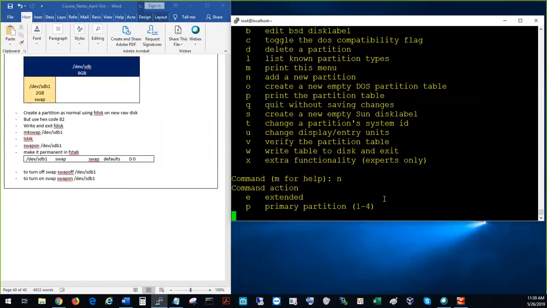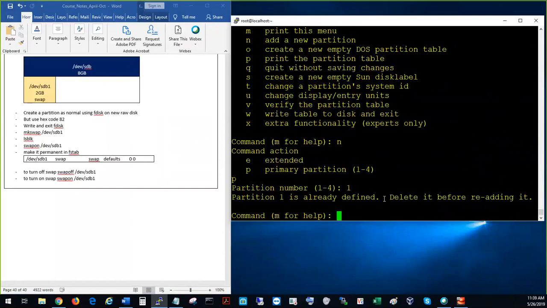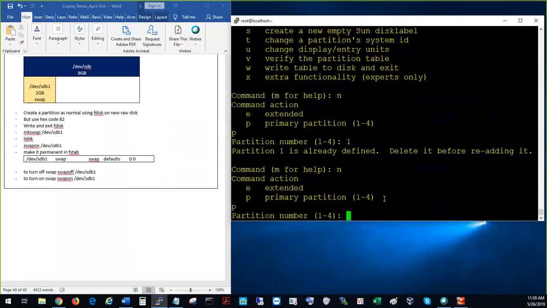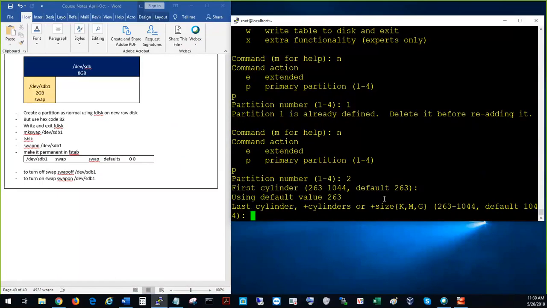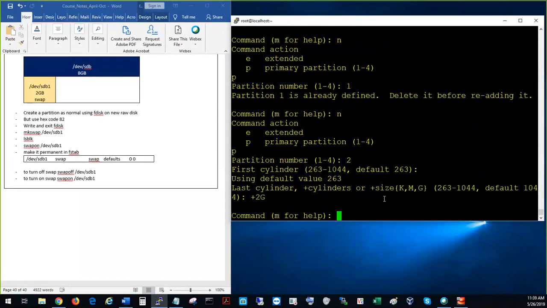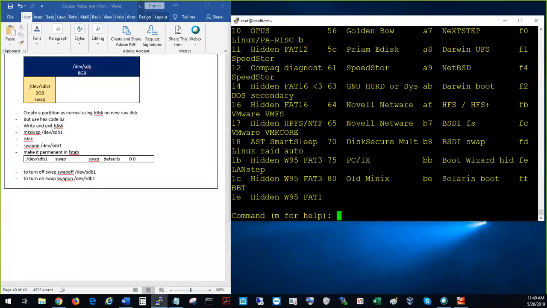Give n here, p as primary, then it's just the partition number, and then it will create. New p, partition number 2, cylinder, okay, plus 2G. And that's it. So you actually have to go back and change it. So you push L here, and you get all these options.